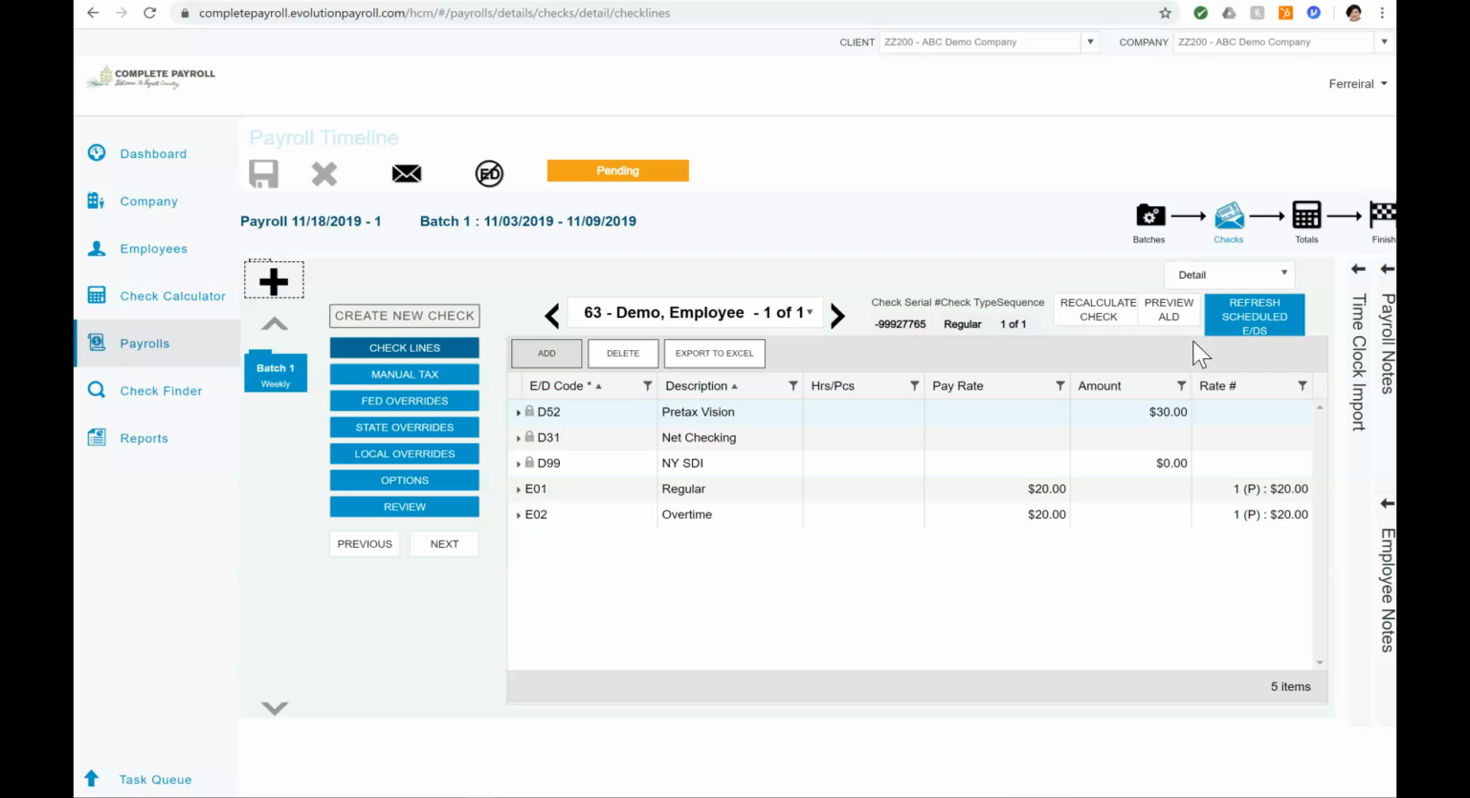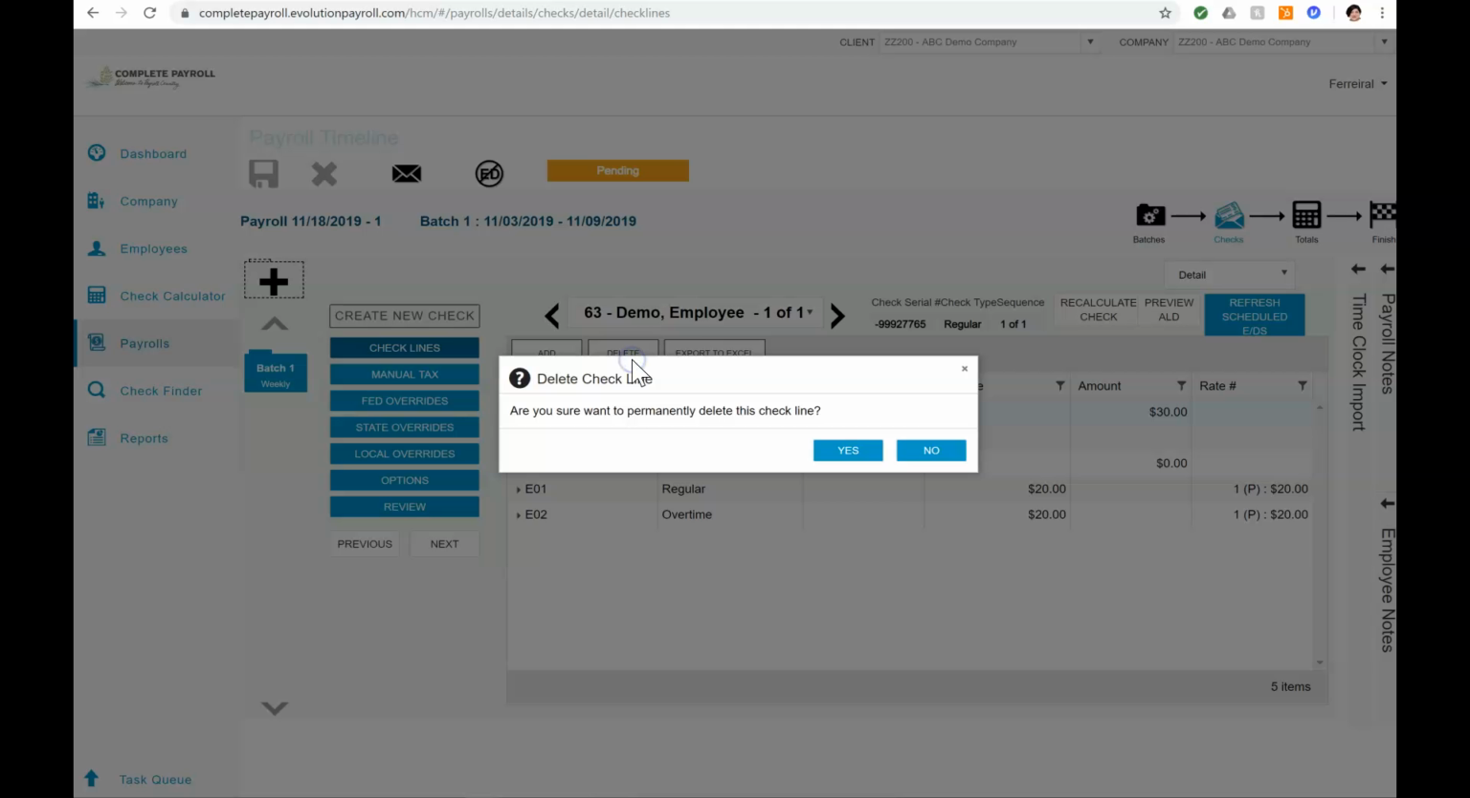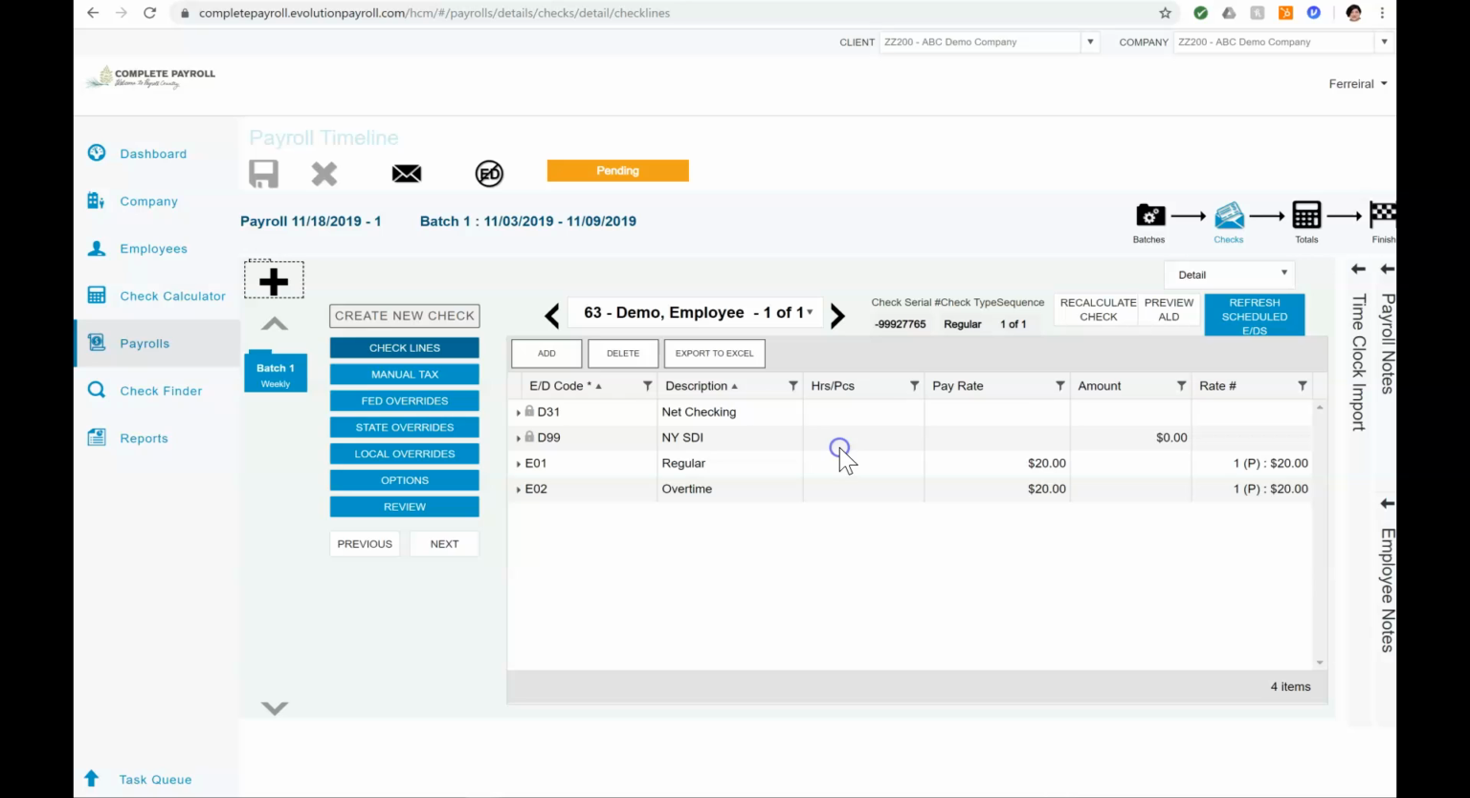To delete a check line, click the line to be removed and then click the Delete button above the grid and then click Yes when asked if I'm sure I want to delete this check line.